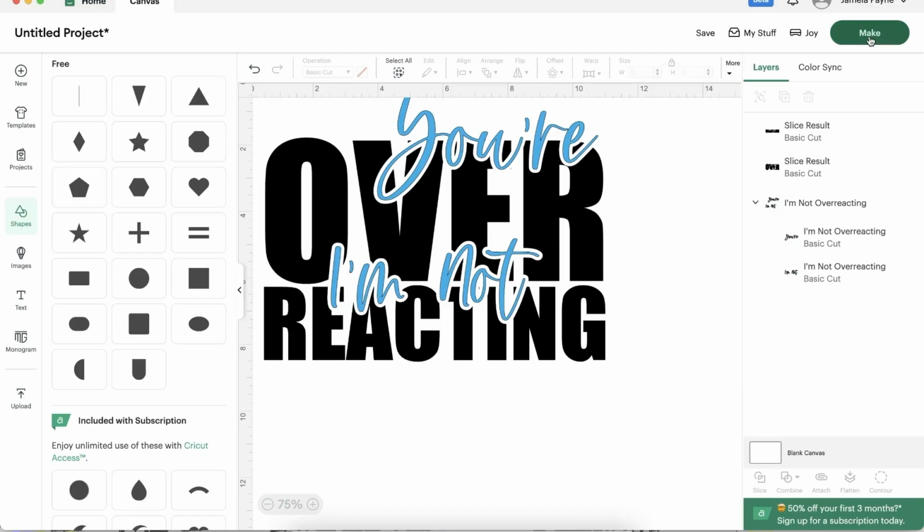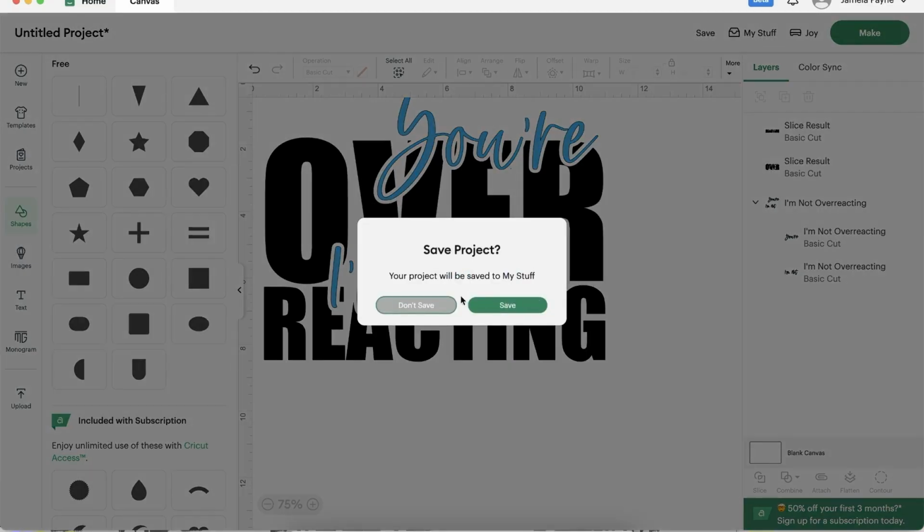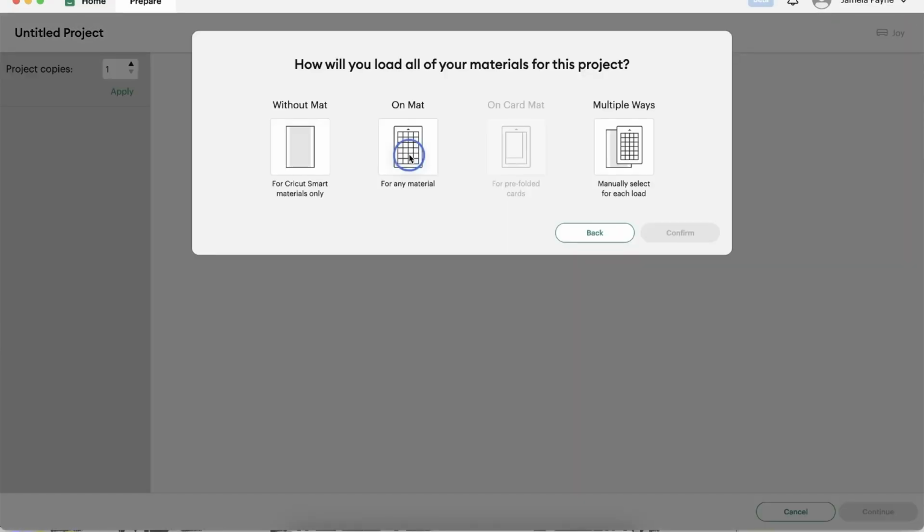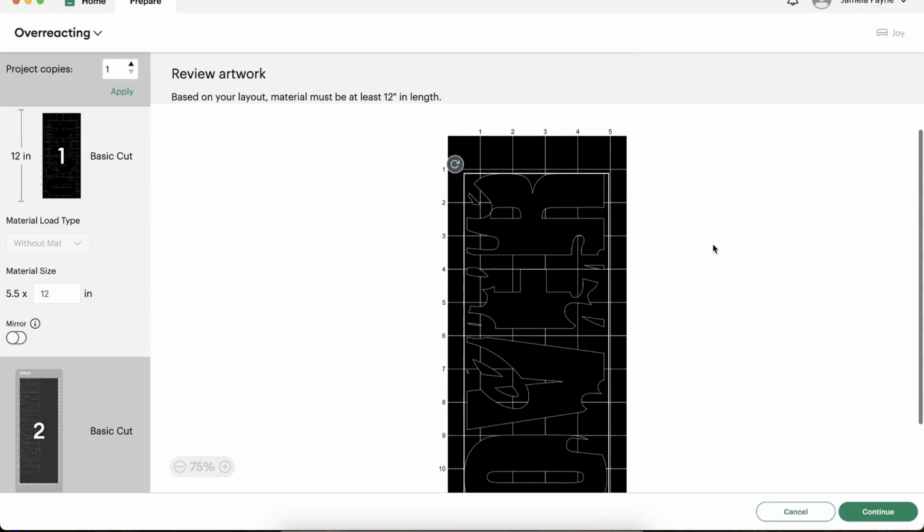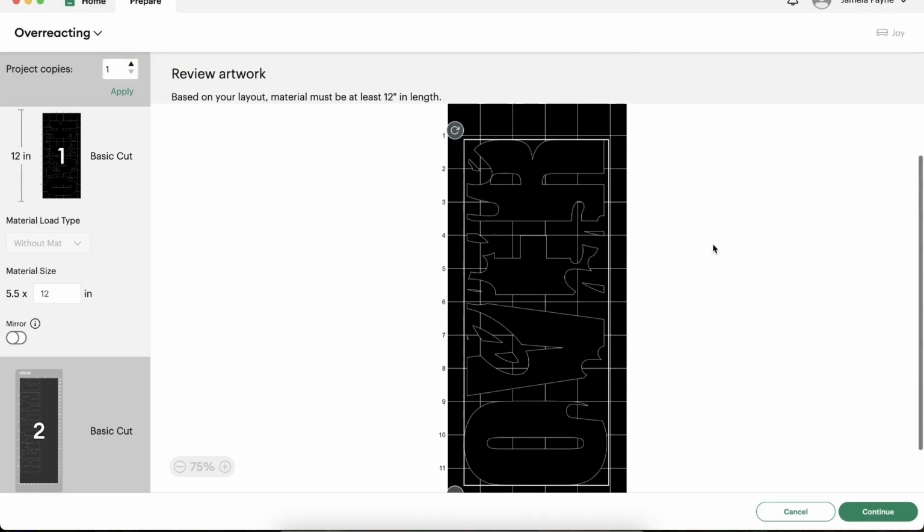So now we can go ahead and click on Make It, and you can save or whatever. I am using a mat. So once you have everything sorted, you can go ahead and get to cutting. For some reason, this will not let me choose without a mat. This is under the size, so I don't know. I'm just going to keep going, but I'm going to use my mat for it.